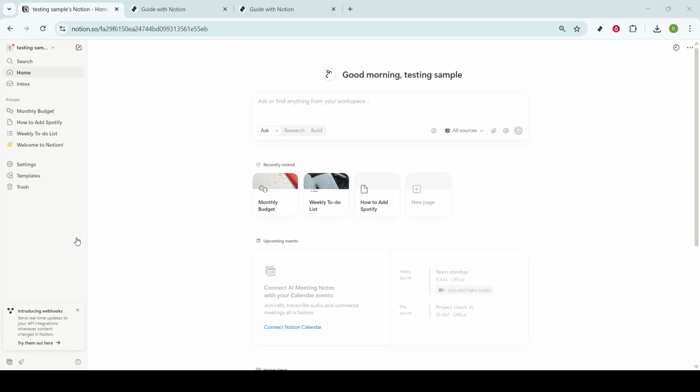In today's video, I'm going to teach you how to delete a database in Notion. Whether you're reorganizing your workspace or simply getting rid of outdated information, knowing how to delete a database can keep your Notion dashboard clean and efficient. This process is straightforward, and I'll guide you through it step by step.